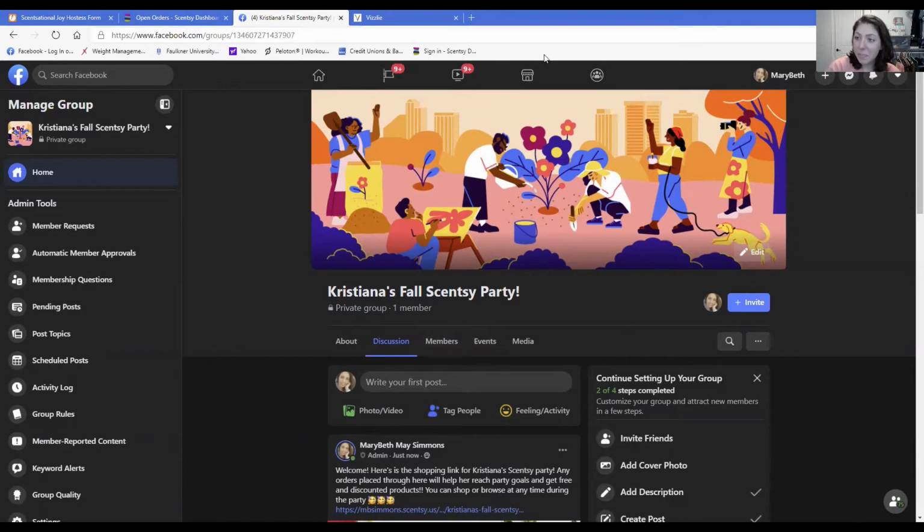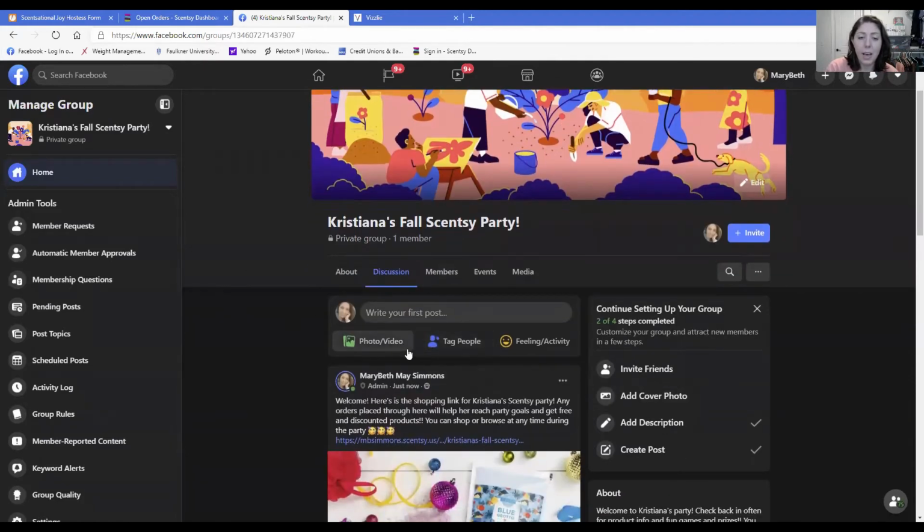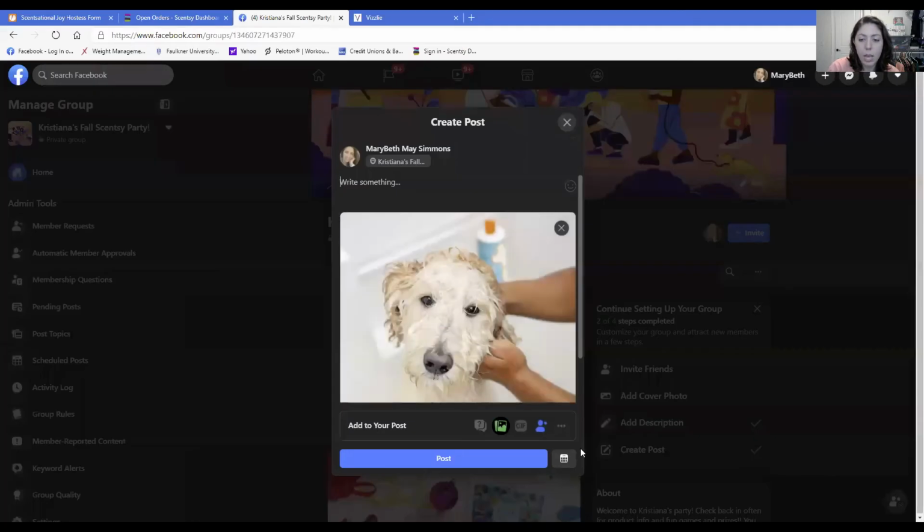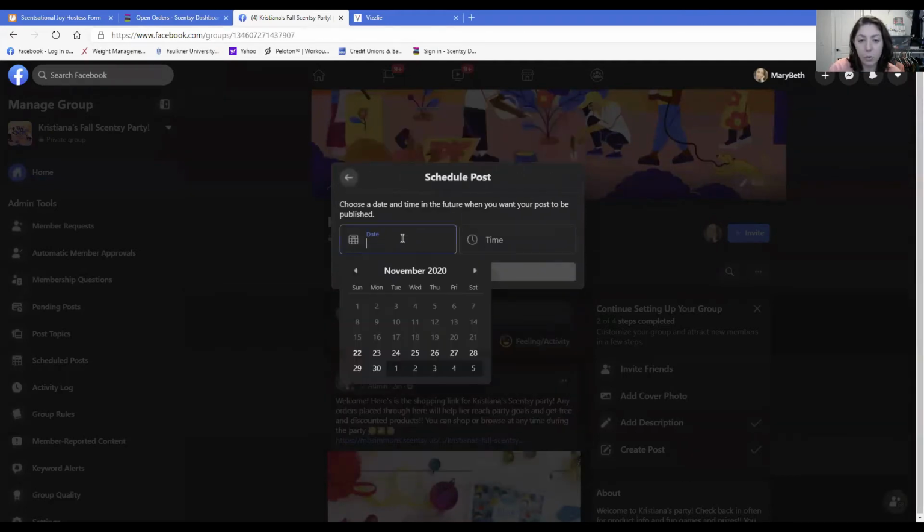Now we've got to schedule some posts. If you have posts that you are comfortable scheduling through the group, that is fine. You would, of course, pull in your photo or video. I'll just show you, for example. And then down here, bottom right, next to the post button is a schedule post button. You would click that and schedule.